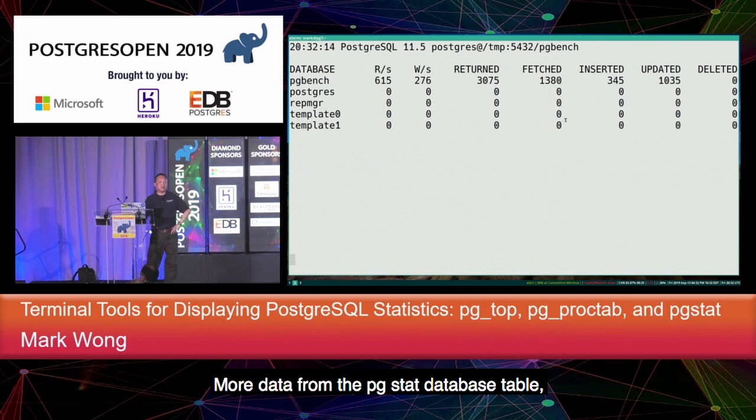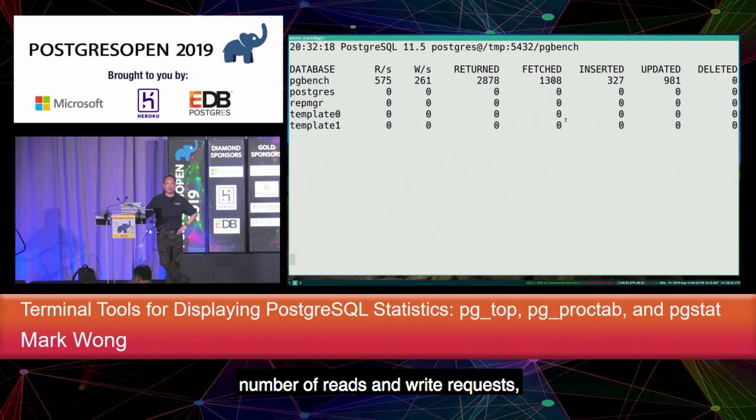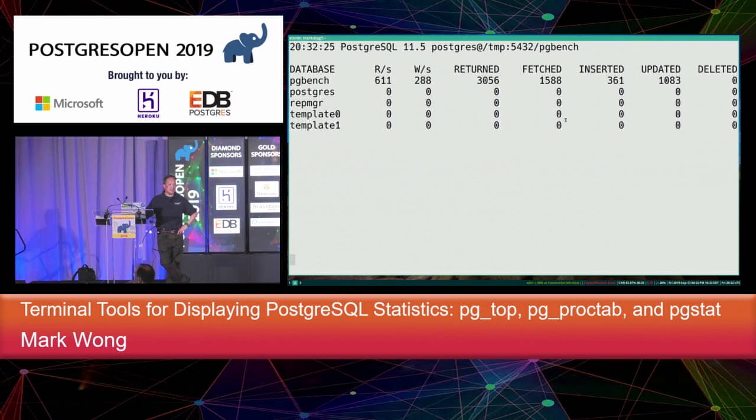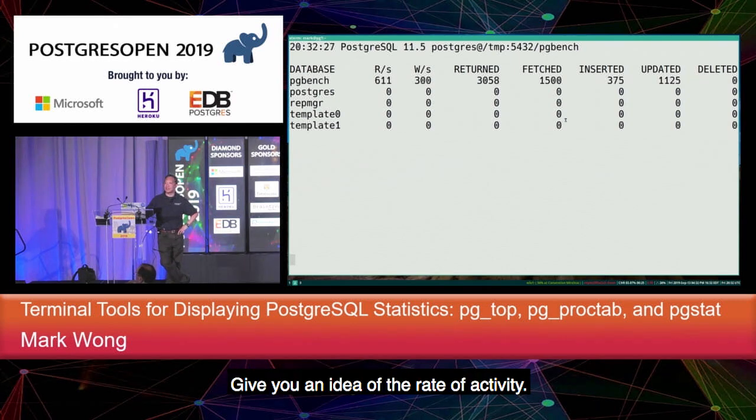More data from the PGStat database table: number of reads and write requests, how many rows were returned, fetched, inserted, updated, and deleted. Gives you an idea of the rate of activity.